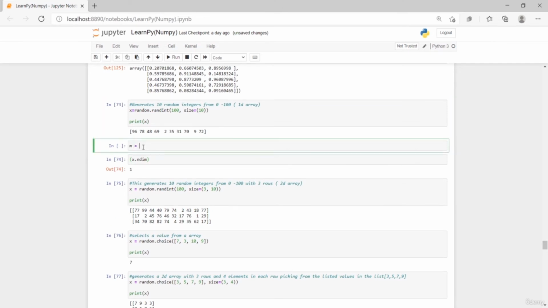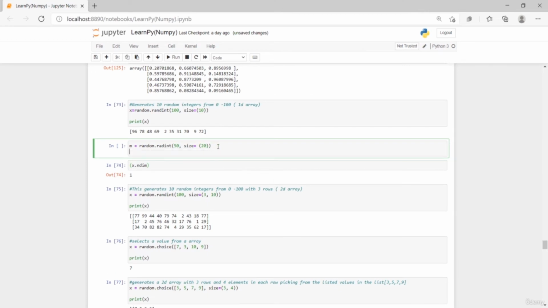So m equals random dot rand int into brackets. Let's say I want to do 50, I want to print numbers from 0 to 50. And then specify the size. Let's do 20. So I want 20 numbers in our array ranging from 0 to 50. So let's print m.